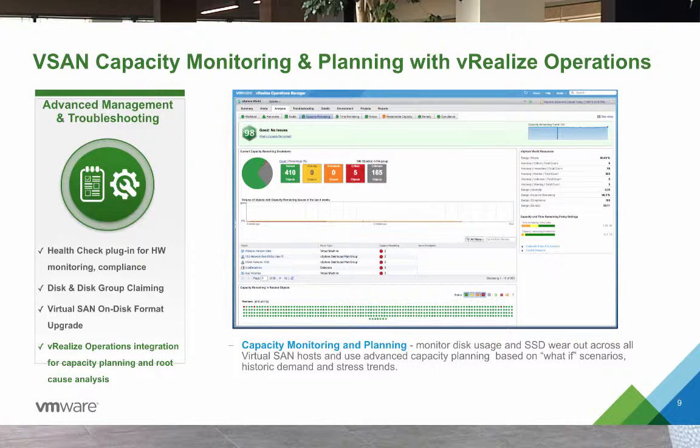Additionally, we have new planning capabilities inside of ops. Let's look closer. With virtual SAN 6.1, we can now monitor disk usage and SSD wear out across all of the virtual SAN hosts, and also use advanced capacity planning based upon what-if scenarios, historic demand, and also stress trends.